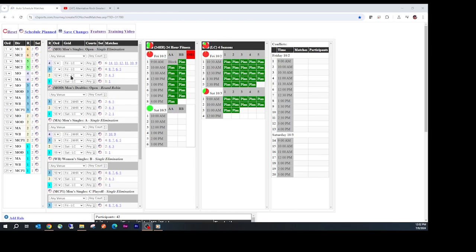For example, if you want to move some matches to the Saturday 24-hour grid, since there's none there, you can use the drop-down and change those to Saturday 24 hours. And as we do, we can see some of the green planned moved over to the other place.